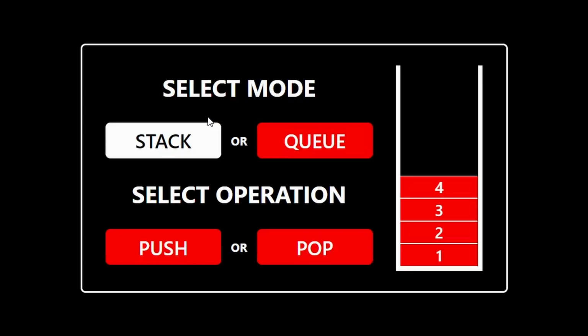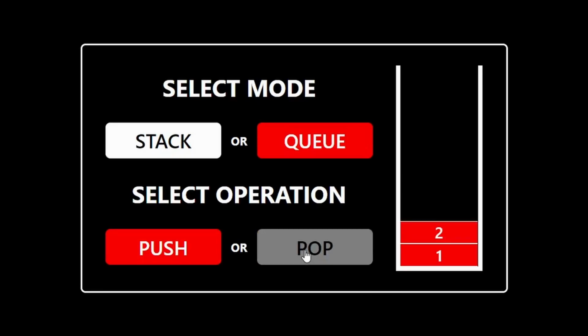Now if I click on pop, since I have selected stack, we know that stack follows the LIFO structure, which means last in first out. So the element which went in the last, which was number 4, will be popped out first when I click on pop. If I click on pop, 4 should pop out, and there you go, you saw 4 popping out. Now if I click again, 3 should pop out, 3, 2, and then 1. All right, this was for stack.